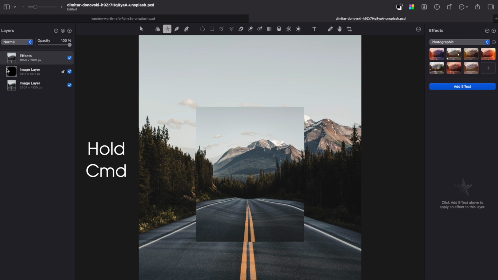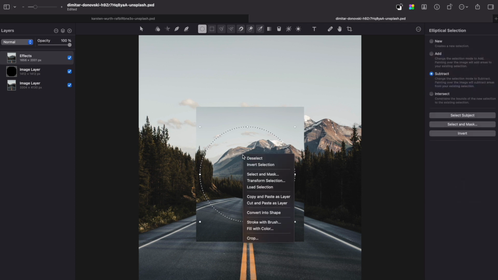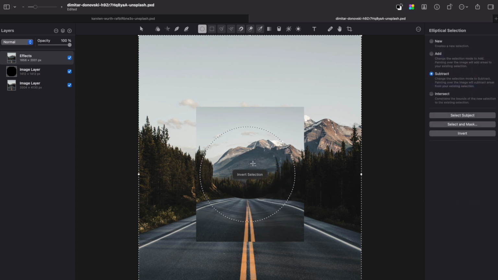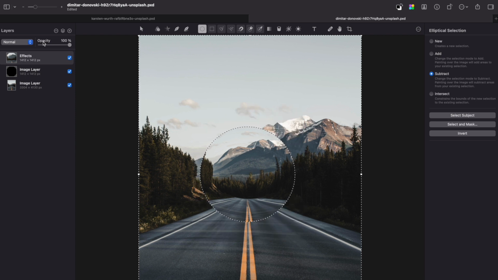And my next step would be to hold the Command key and select the circle layer. Now I choose any selection tool, double click it, invert selection, and using Backspace I delete the unnecessary part of our sphere layer. So here is your sphere.